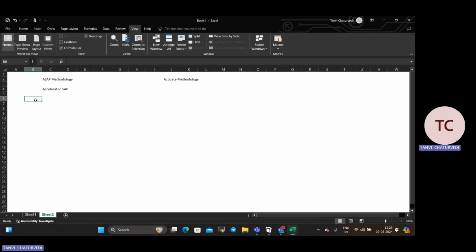Now, still in S4HANA, consultants are very much used to this methodology, so they are following it. So with S4HANA also, the ASAP methodology is being followed. I have seen this in an implementation project. First of all, we need to understand what this ASAP methodology is. We have 5 steps in this ASAP methodology.